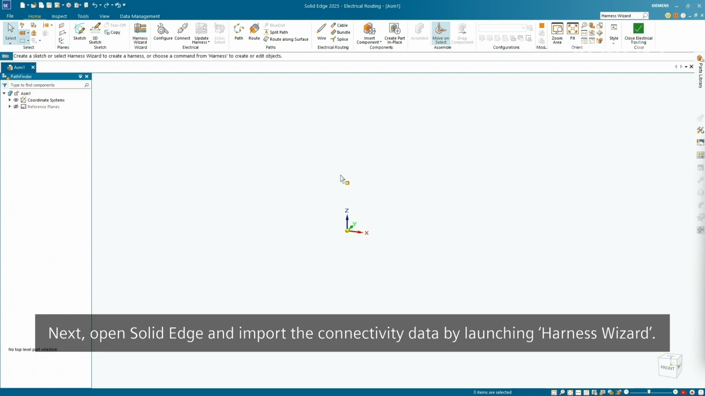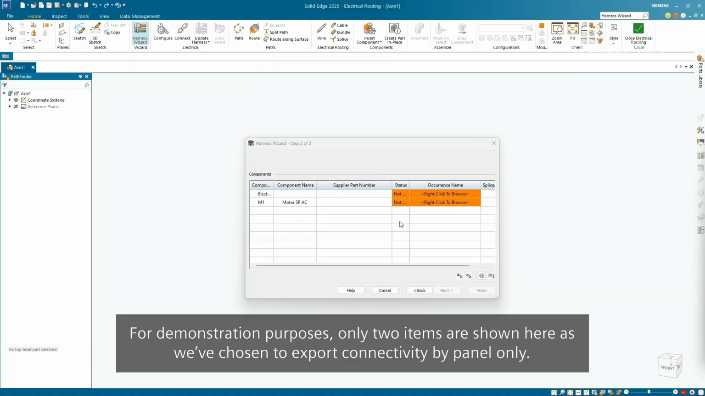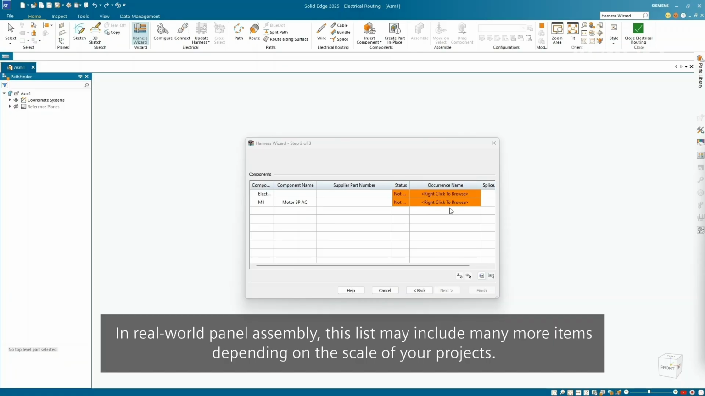Next, open Solid Edge and import the connectivity data by launching Harness Wizard. Choose Capital X Panel Designer from the ECAD dropdown, click Browse to upload the XML file, and finally click Next. For demonstration purposes, only 2 items are shown here as we've chosen to export connectivity by panel only. In real-world panel assembly, this list may include many more items depending on the scale of your projects.